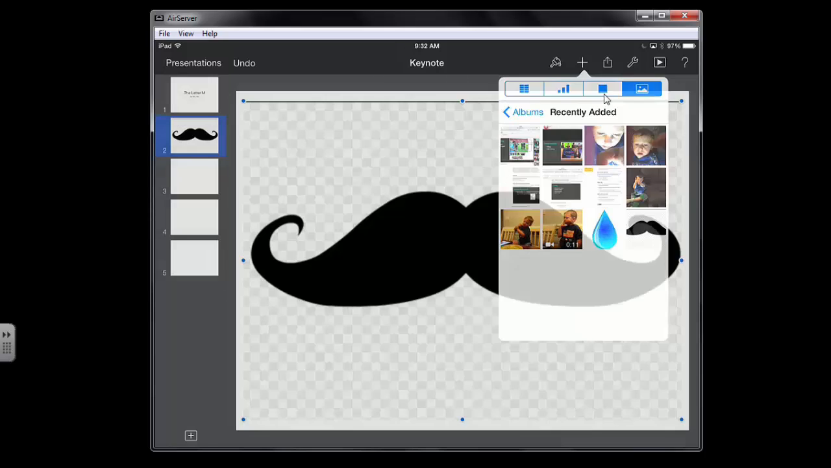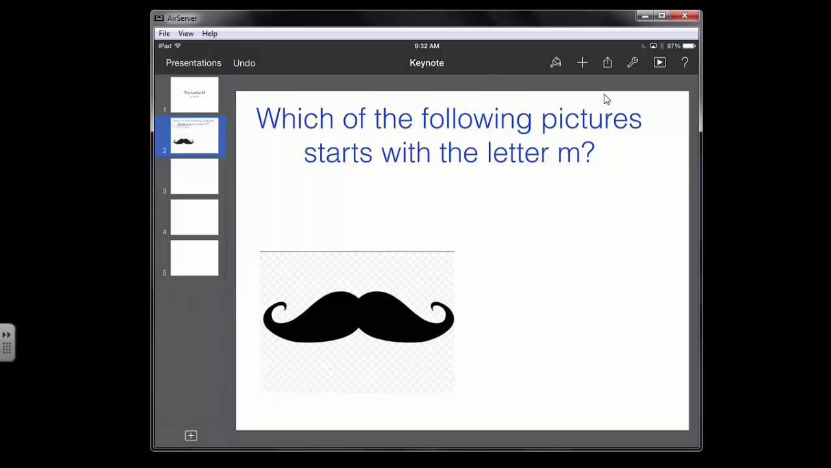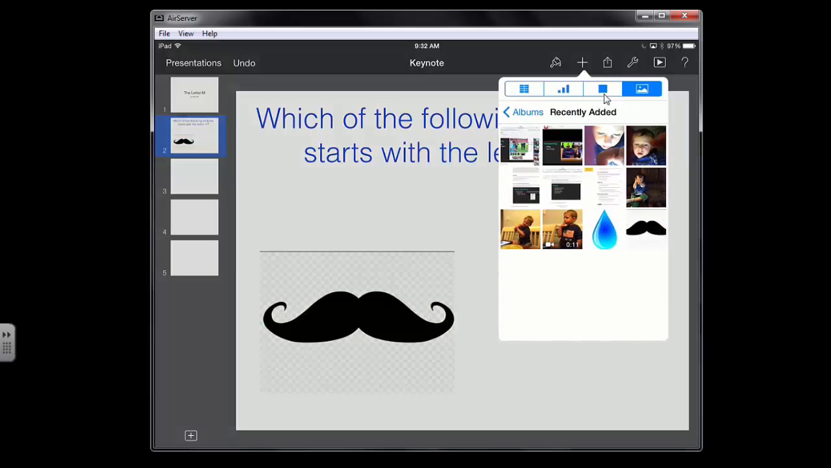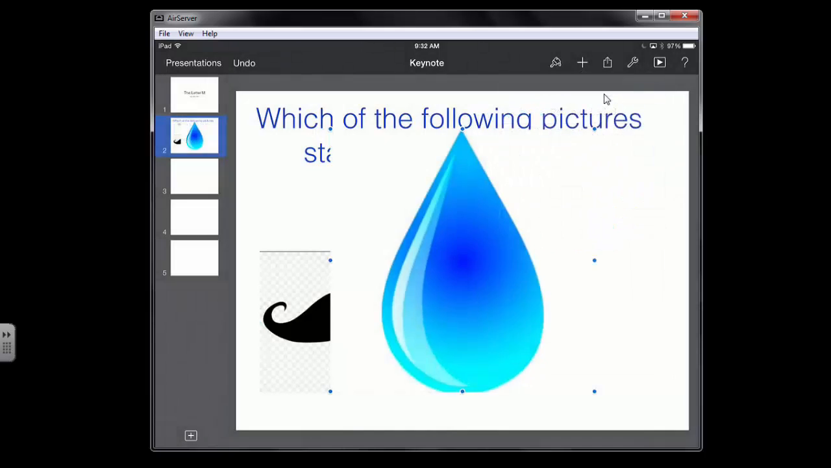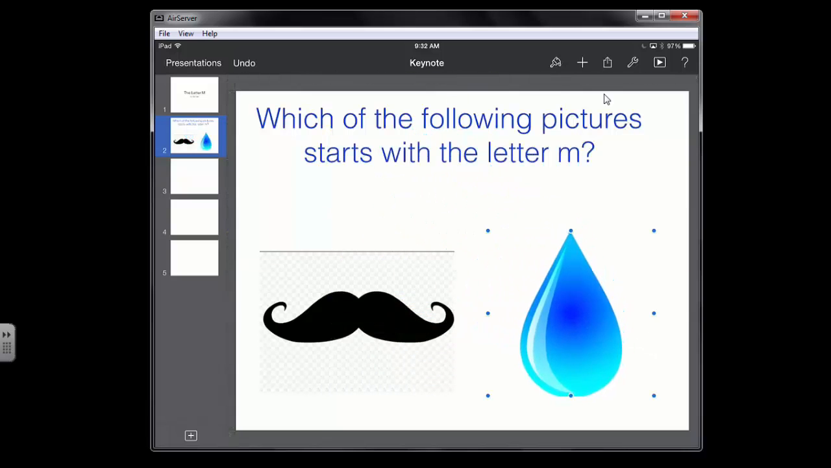So my question was, which starts with the letter M? So I've chosen a picture of a mustache that I've added, and I'm also going to add a picture of a teardrop. It's easy to grab the handles and to make these different sizes and suitable.